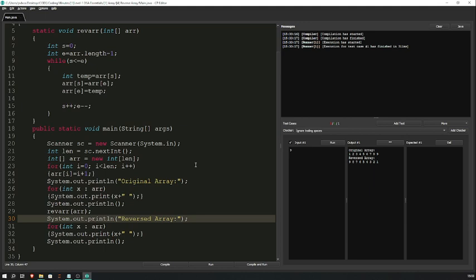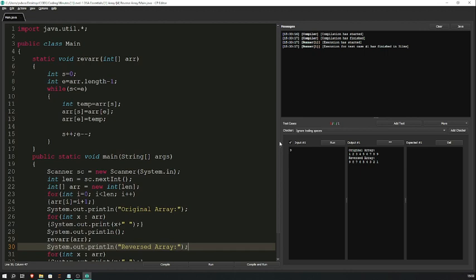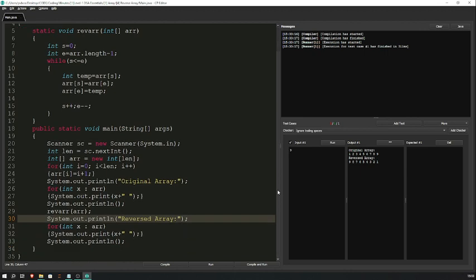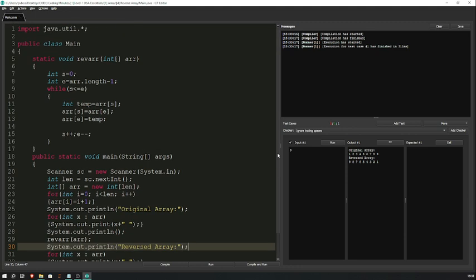So I hope you got the logic behind reversing an array, and this was very important logic. You need to remember this, because after a few videos we will be solving a problem relating to rotating an array, left rotate or right rotate an array. In rotating an array, we use this same logic again, but in a slightly modified way. So I hope you are clear with the logic.